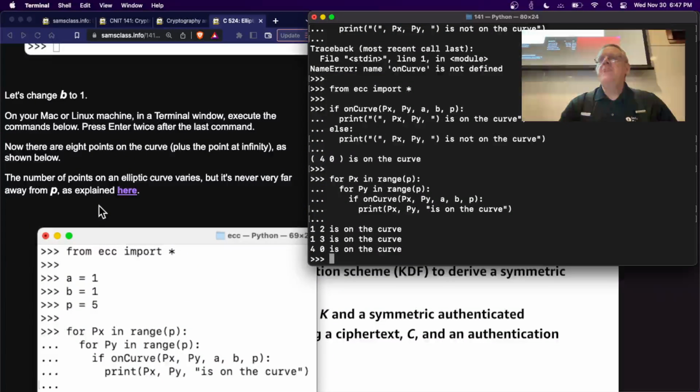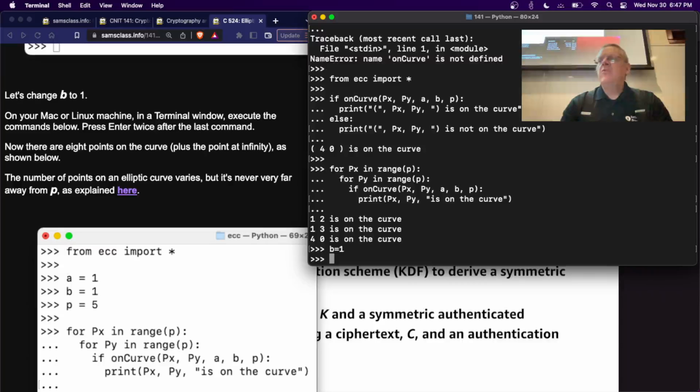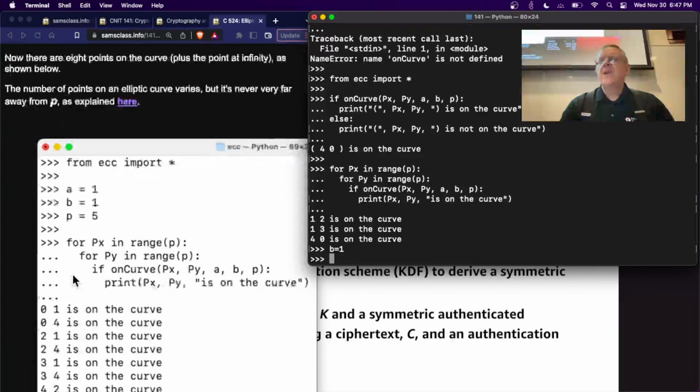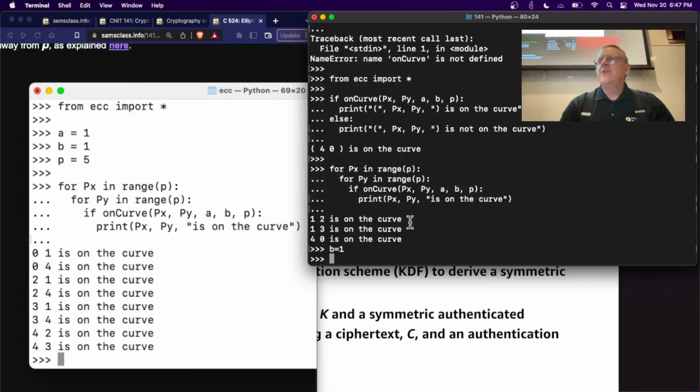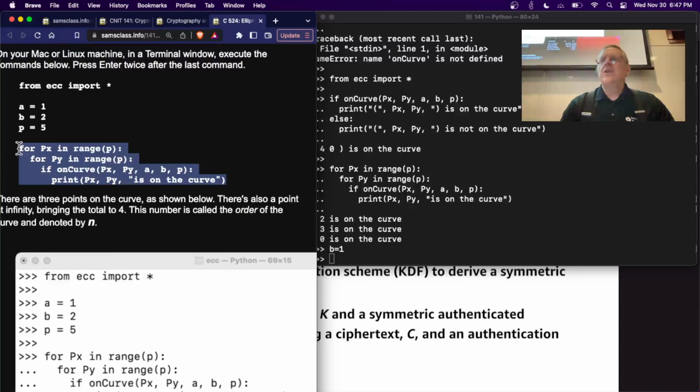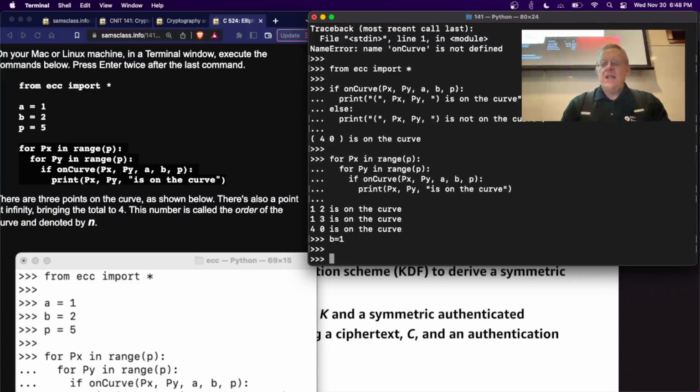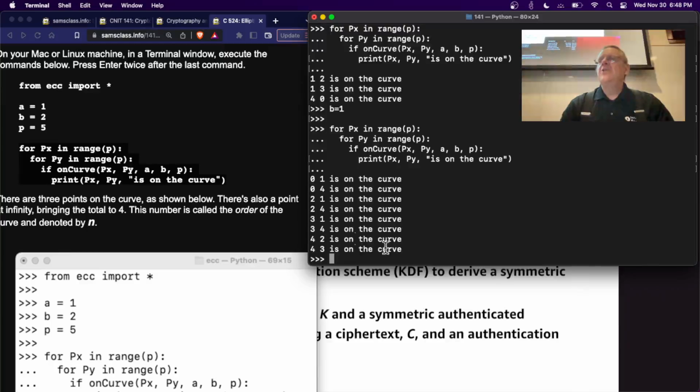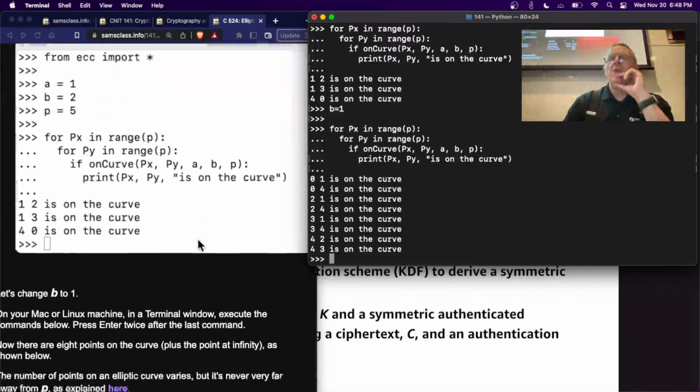So let's change b to 1. I can just set b equals 1. Before, I think we were using a b of 2. Now I can find the points on the curve again with the same code. If I change the parameter, now there are more points on the curve. See (0, 1), (0, 4), (2, 1), and so on. So 2, 4, 6, 8 points on the curve, plus 1 more for the point at infinity. A total of 9 points are on this curve.